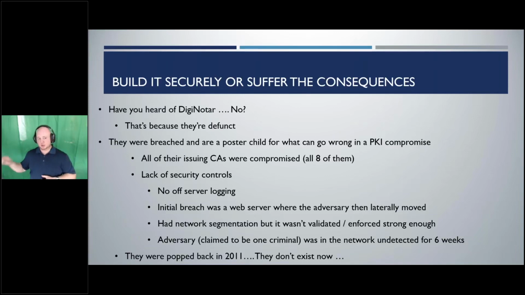The initial breach, the other call out, is the initial breach was a web server that was popped that the adversary then laterally traversed deeper into the network. And had they actually done a better job of network segmentation validation and enforcing it, they wouldn't have been in the predicament that they were in.